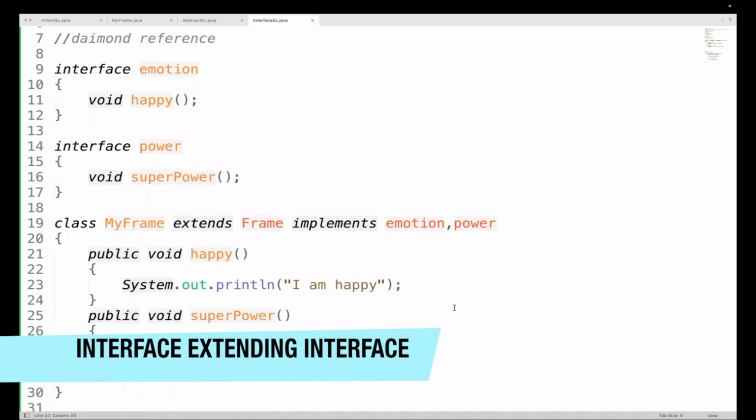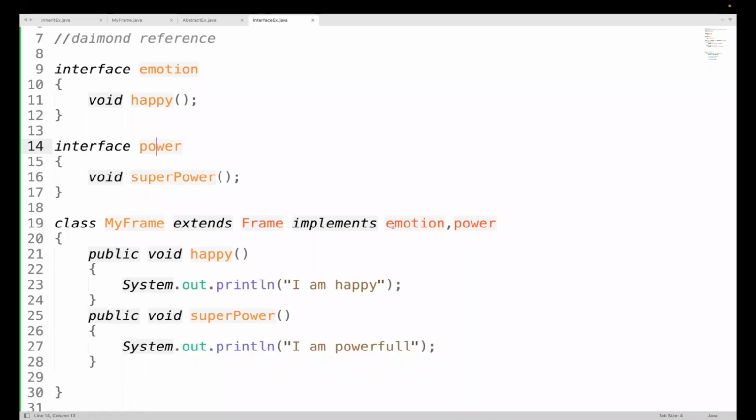Now, for example, I want to acquire the properties of Emotion into Power. How can I acquire the properties of Emotion into Power? What is Emotion? Interface. Power is also an interface. So how can I acquire the properties of one interface to another interface?